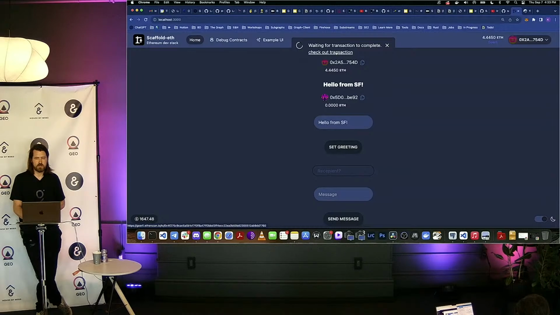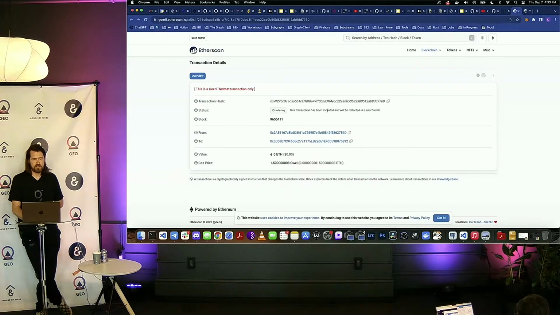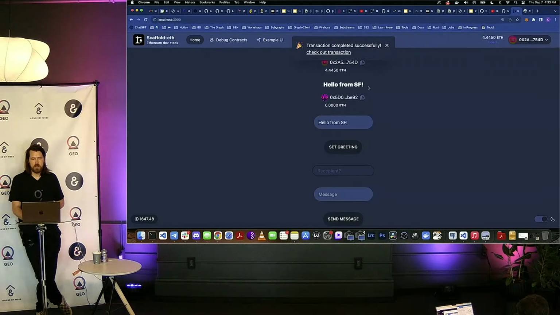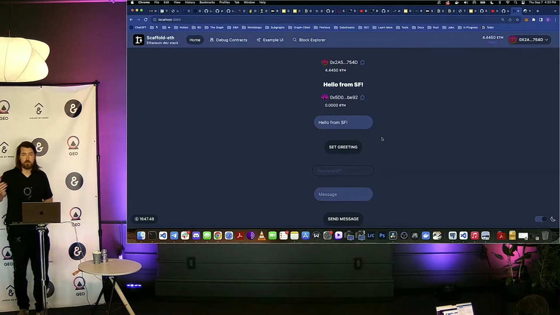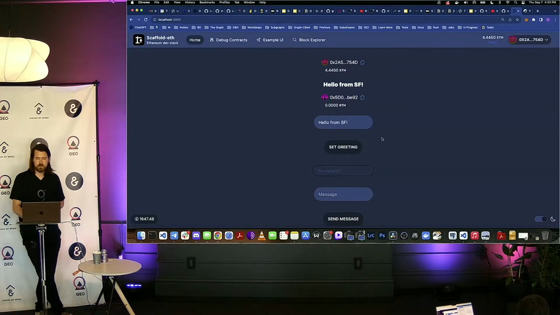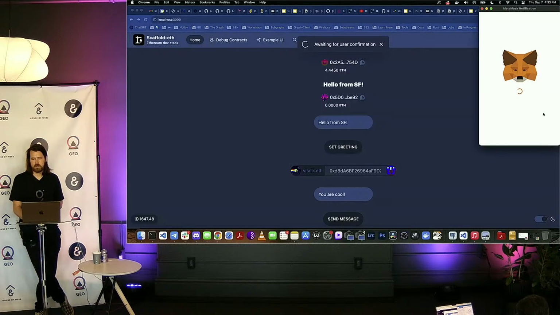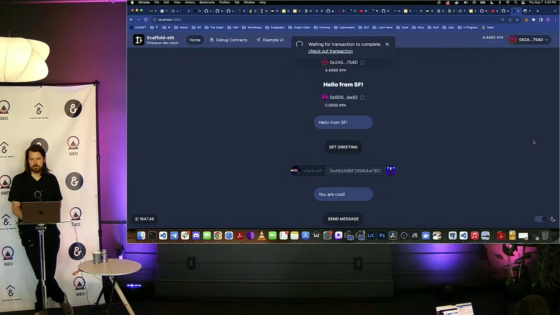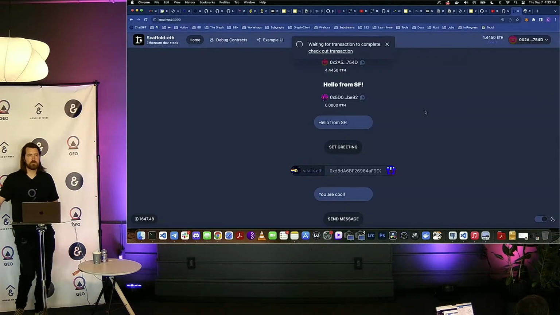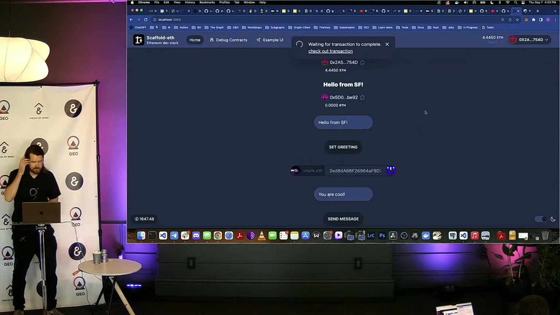And we could also check out the transaction if we wanted to see. And we can see here that it was successful. You can see how much gas I paid. And we can see it's hello from SF. It's been updated. So now this is on a public testnet. I can also send a message to Vitalik.eth. You are cool. Send. There we go. Confirm. Same thing. Got to wait. But we're proposing a transaction, and it's successful.